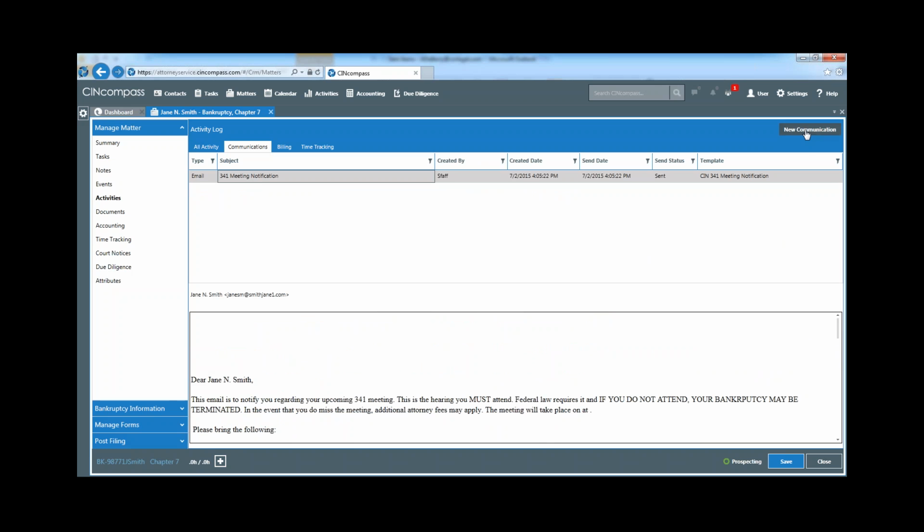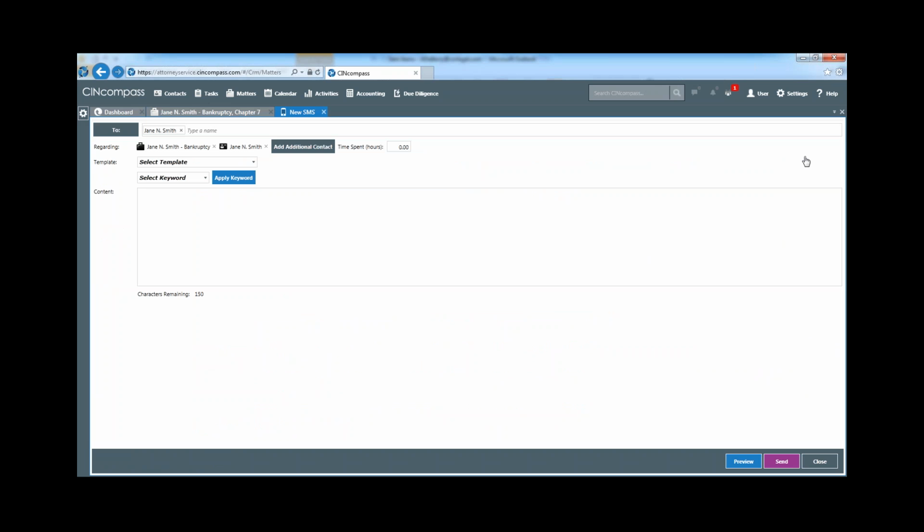Next, we're going to create a text message. Text messages, you're limited to about 150 characters. These will go to your client's cell phone number, and clients do receive these text messages from a third party. So if they reply to the notification, they'll get a message back that says, please contact your office, and it'll have your office's phone number in there.